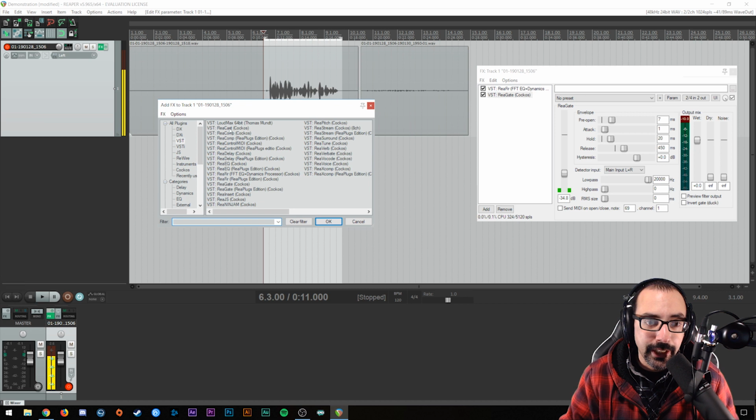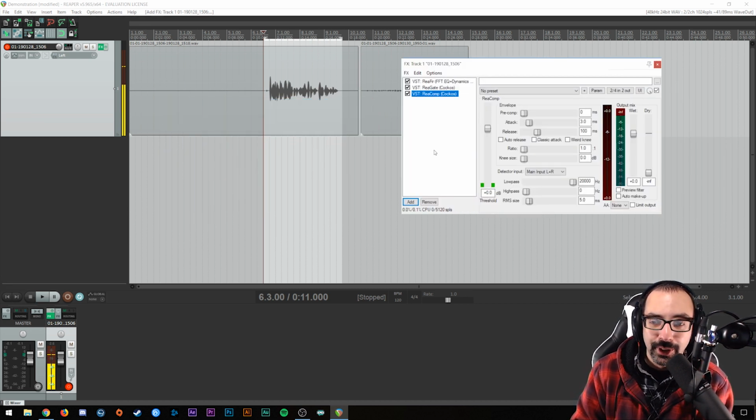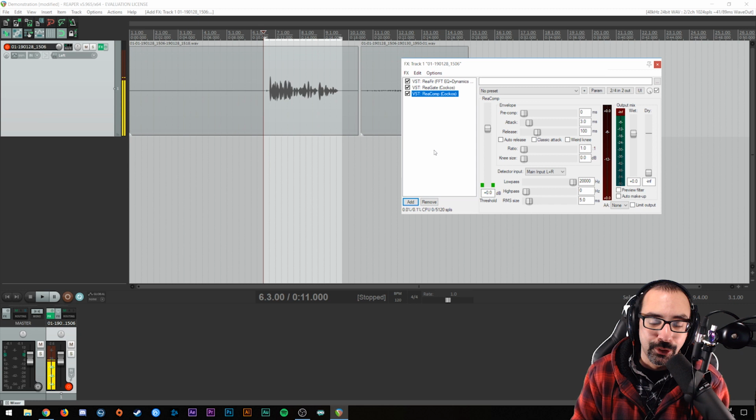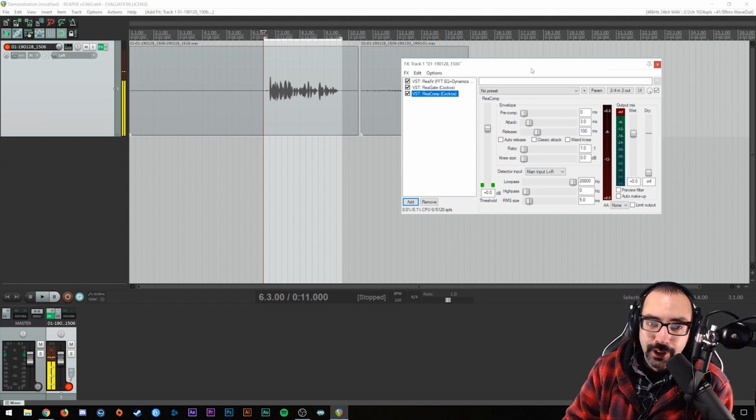So we're going to add ReaComp. All right, so what is a compressor? Well, to put it simply, a compressor is an automatic volume adjuster. It will adjust the volume of your audio source based on the parameters you set on it, and it bases it largely off of your threshold and your ratio sliders. The ratio slider will lower the volume of the audio source based on how many decibels it goes above the threshold that you set, and basically the higher that ratio, the more decibels it will lower the volume by.